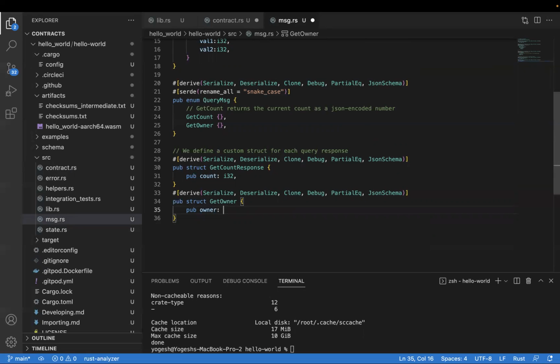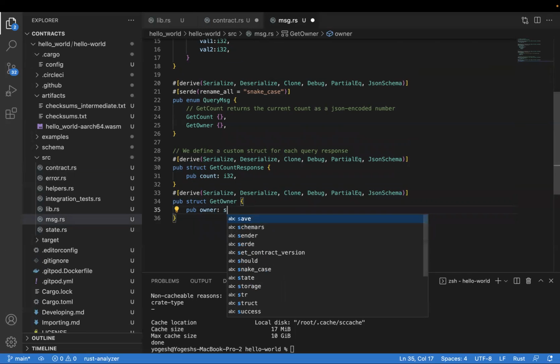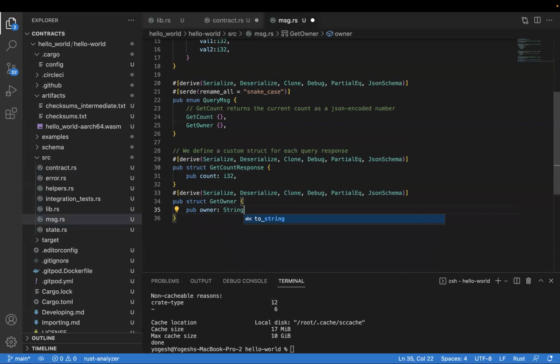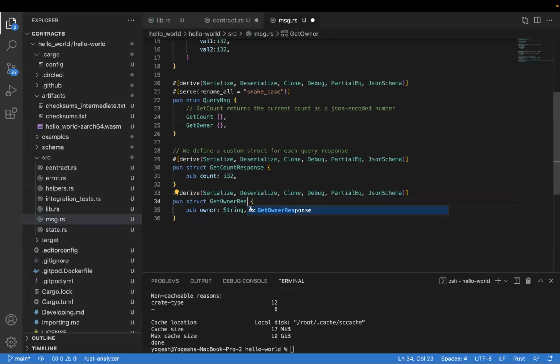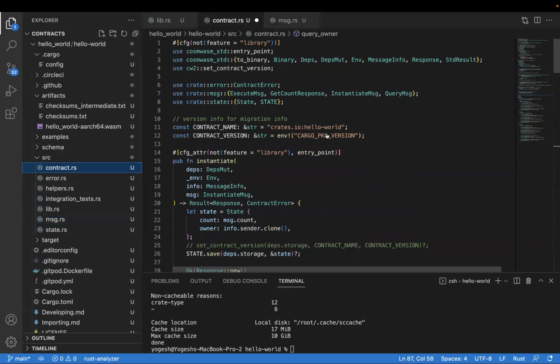So how do we... there is a string type? Yes, there is a string type, capital S. I did type it like that. It didn't give me the suggestion. So we have this and we can use get owner response. Yeah, but we might need to import it. Yeah, we need to import get owner.